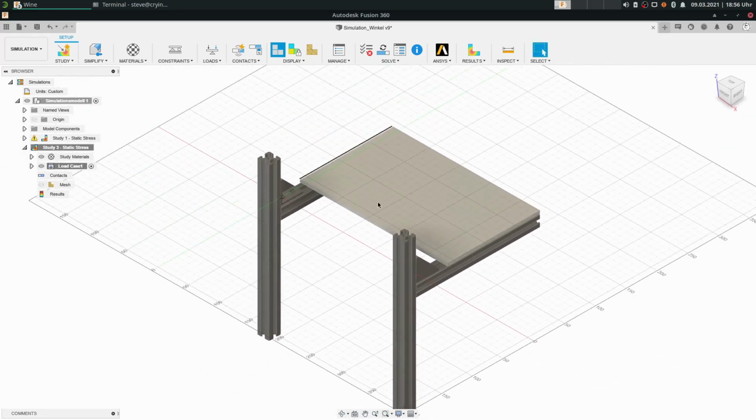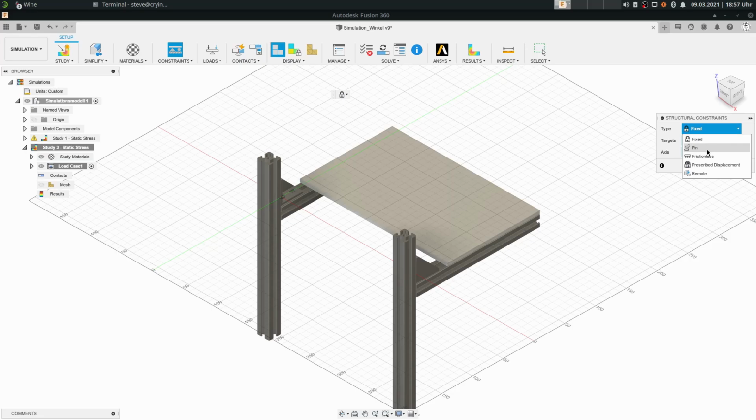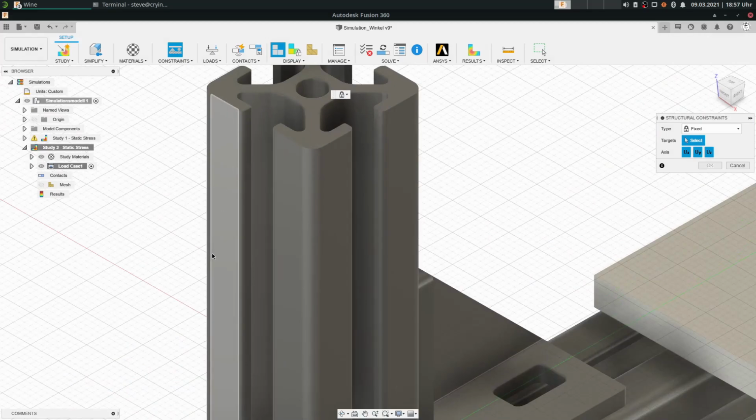And yes, so the next thing is we set up the constraints. We click on this one here, and now we can see on the right side the structural constraints, the type. There we can select here fixed, pin, frictionless, prescribed displacement and remote. We select fixed. Then we can change the axis here. And what we are doing now, we select the targets.